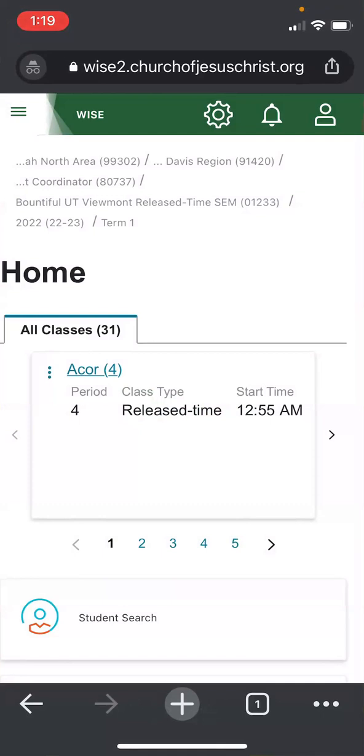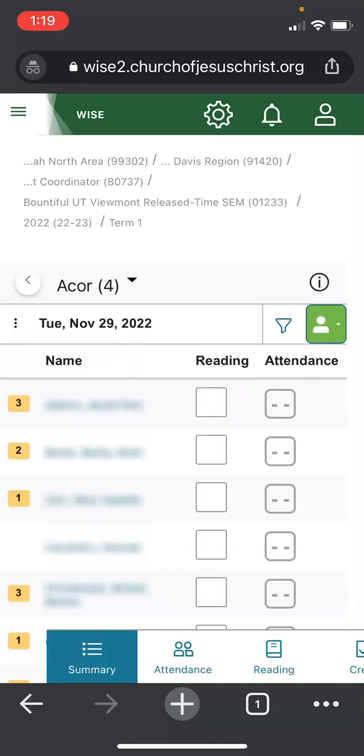If you need information about how to log into WISE2 on a mobile device, please view the WISE2 mobile navigation video. The Daily Summary tab only shows the current date. In seminary, you can mark both reading and attendance if there is a class session, or just reading if there is no class session. In institute, you can mark reading and attendance also if there is a class session.